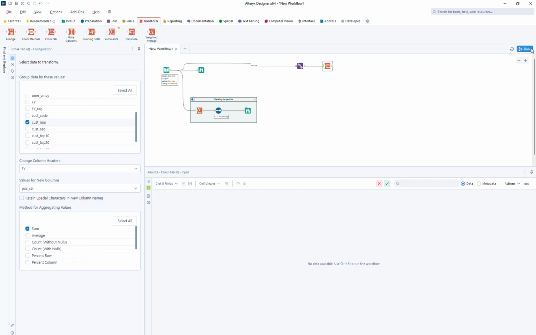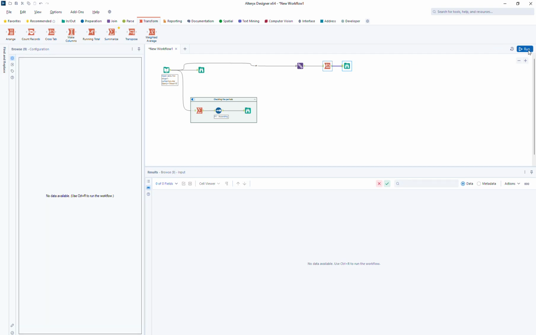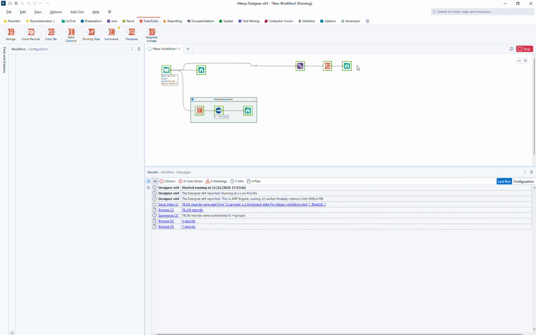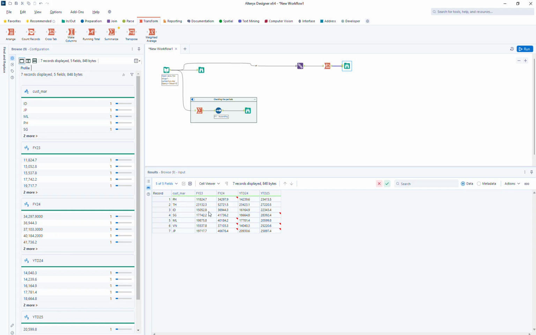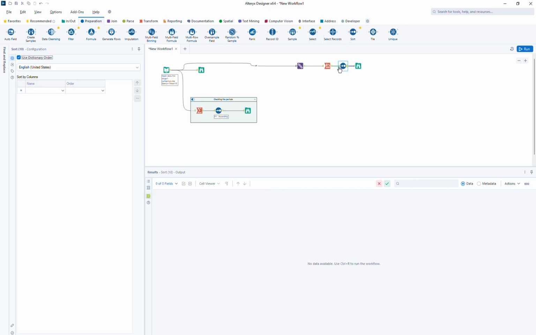Okay, so after this, if I run, you can add one more button here to browse, because the browse button is easier for you to see things. Okay, so there you go. So you have the revenue recognition already, but then I think the order is not very friendly yet. So one more time I go to the preparation, and the sorting here. I sort the bucket by the ascending order, and then done.